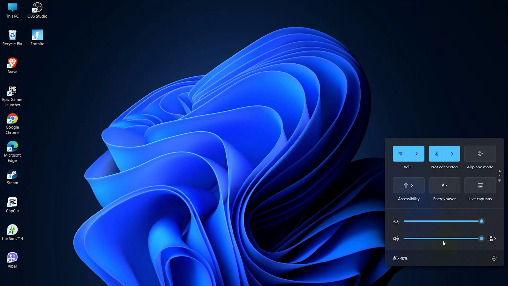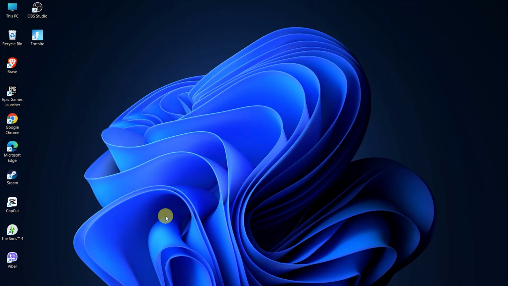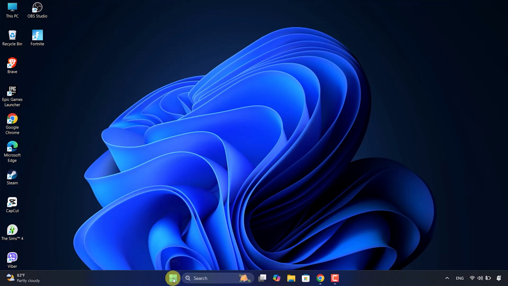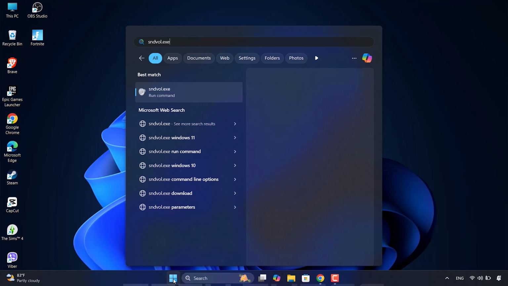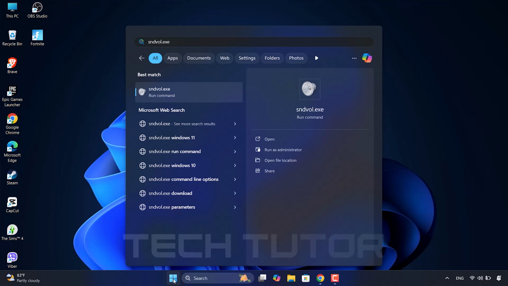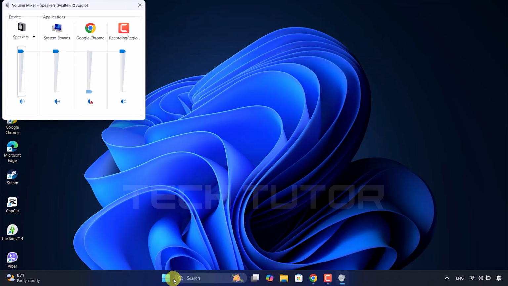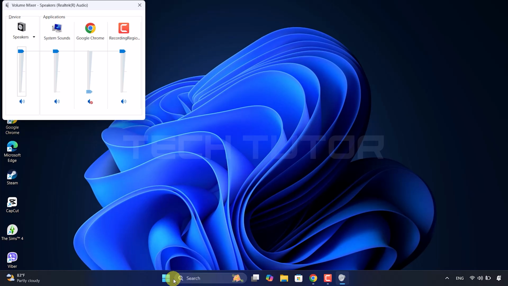If adjusting the system volume didn't solve the problem, let's move on to another solution. Click on the Windows icon located in your taskbar. In the search bar, type sndvol.exe and hit enter. This action opens up the volume mixer. Here you'll see all applications currently running that produce sound.